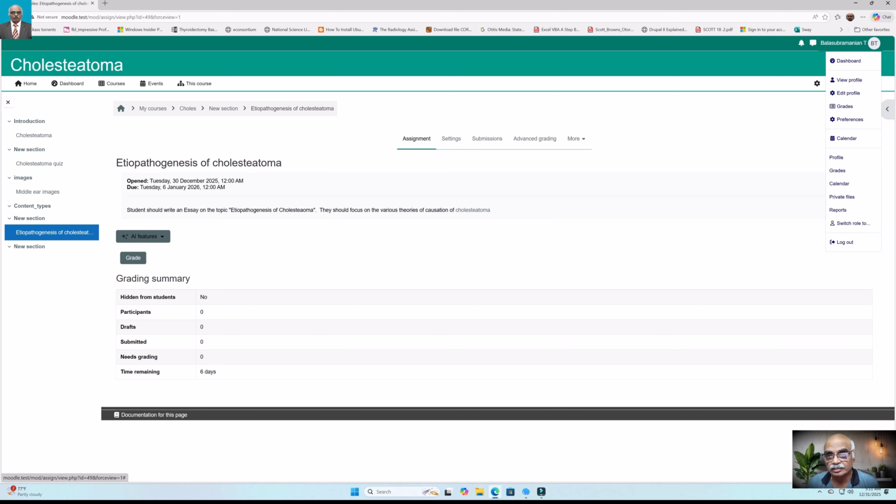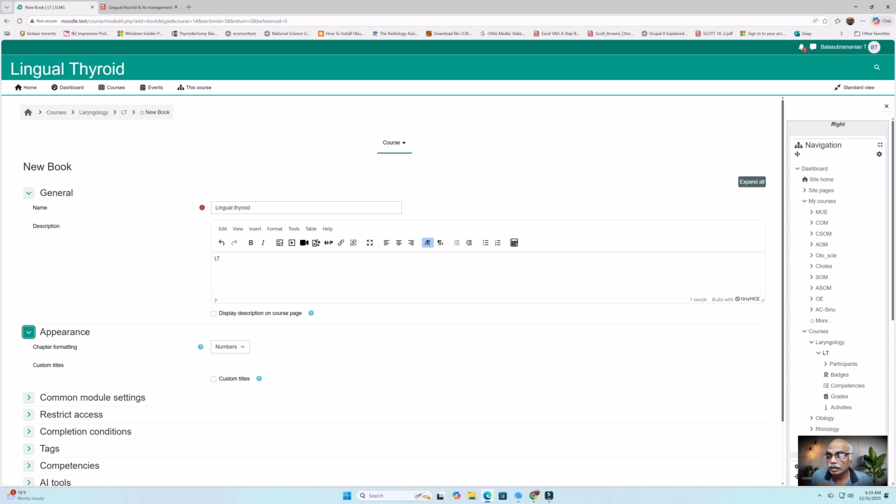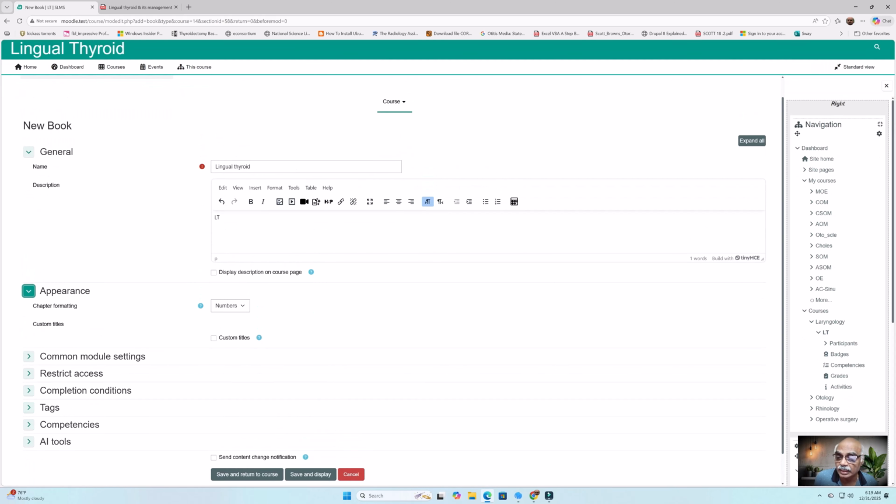Saving and display. The window opens. Here you get the name of the book and a small description of the book which you need to type. And please note, the chapter formatting should be given in numbers so that every chapter will be next to a number. On clicking the save and display button, the book form opens.